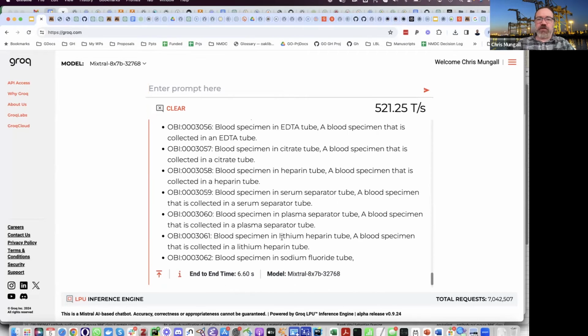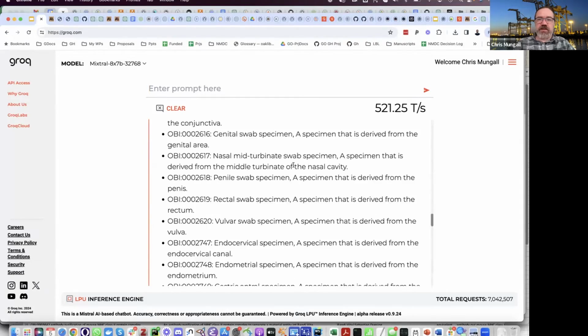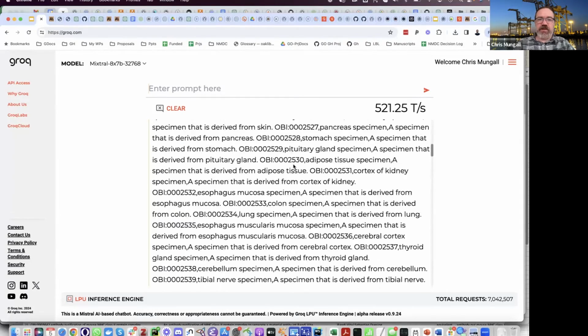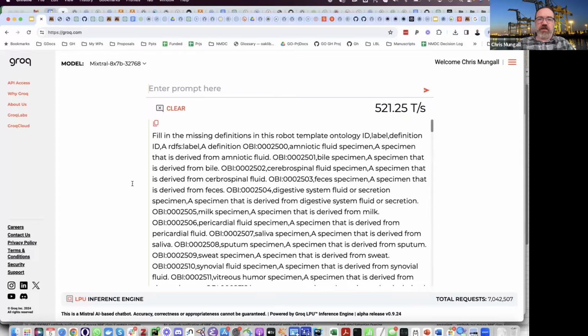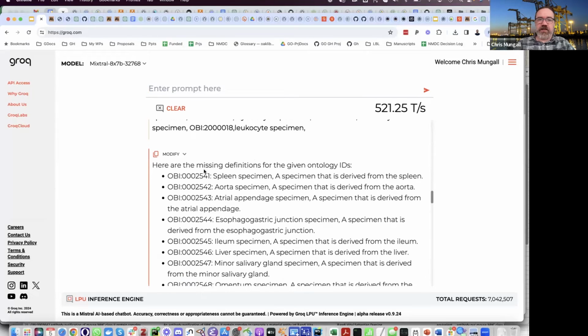So this was maybe an easy test again because it's very compositional in nature. But in theory, I could take these and paste them back into my original one. Sorry, this is what I fed it, and here's all the missing definitions. So a spleen specimen, unsurprisingly, is a specimen that is derived from the spleen, and so on.